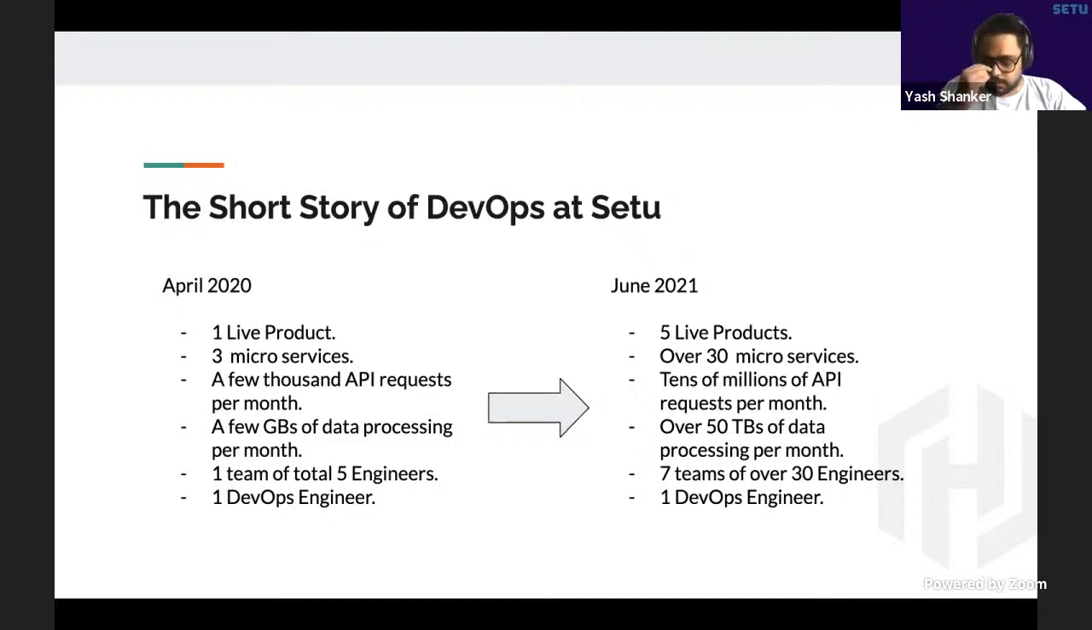So this is the story we are going to look at in our talk today, and our journey from April 2020 to 2021, and how the HashiCorp stack has helped us achieve this.